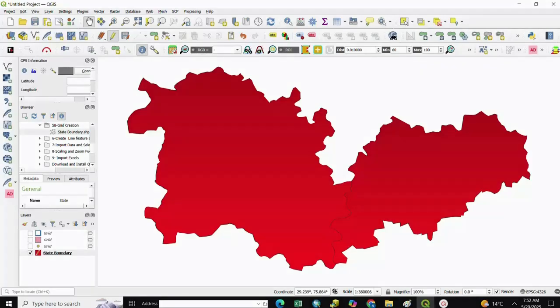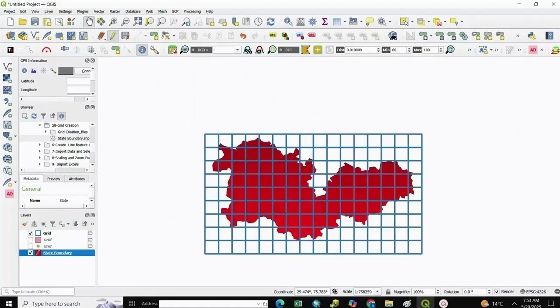Today we discuss how to create a grid if you want to divide your work among multiple people. So it is very important.